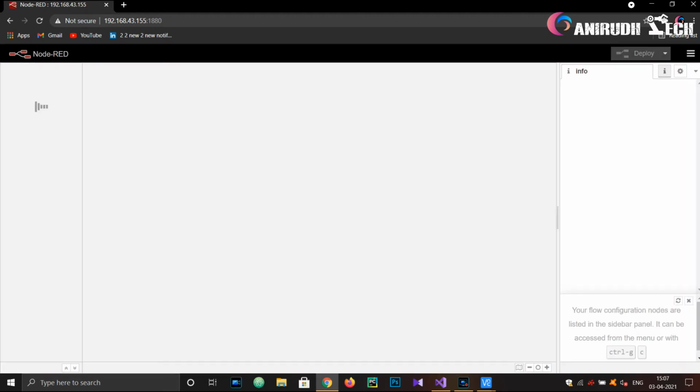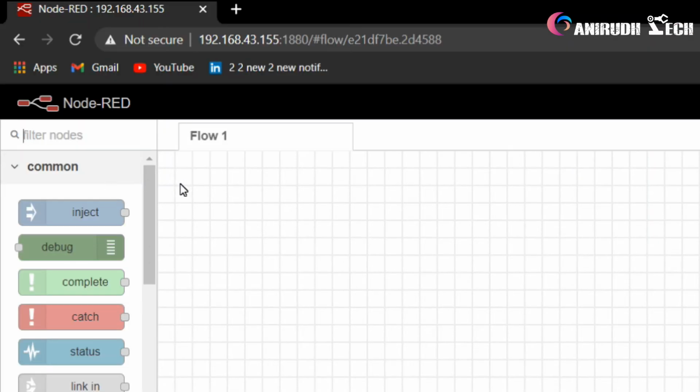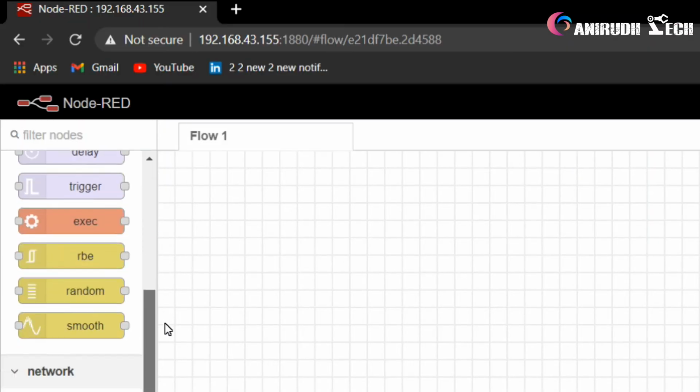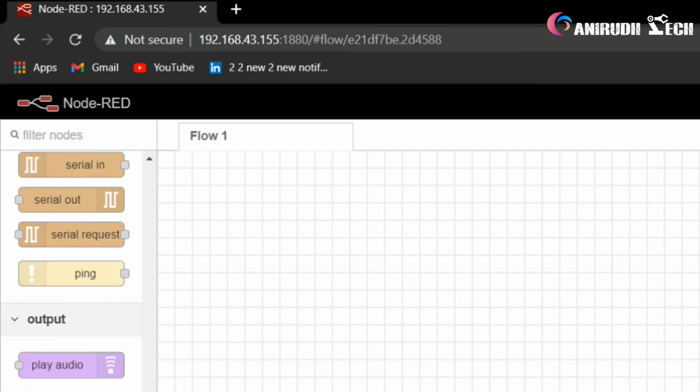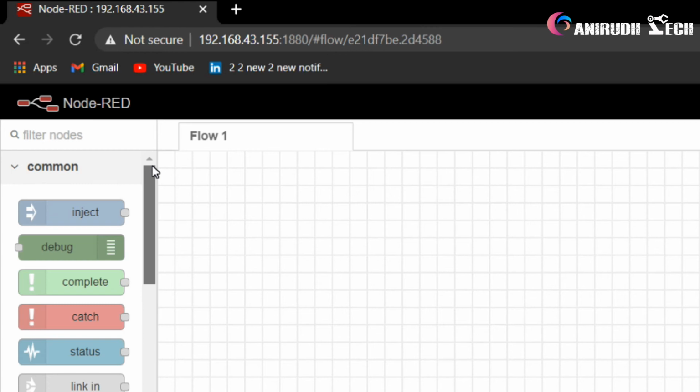Okay, guys, it has taken me to the web interface of Node-RED. I have already done this, so I'm just deleting that. First of all, we need a serial communication. You can see many functions and modules here: common, function, network, output, parser, storage, Raspberry Pi. You can see many modules here.